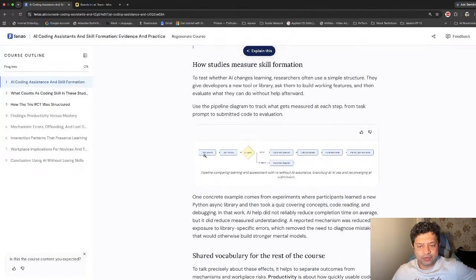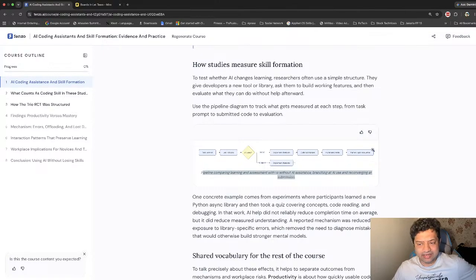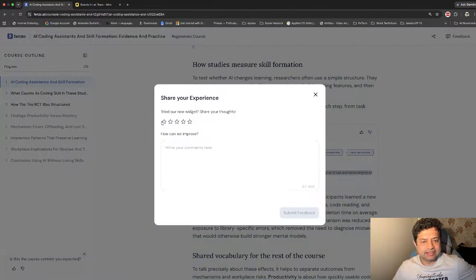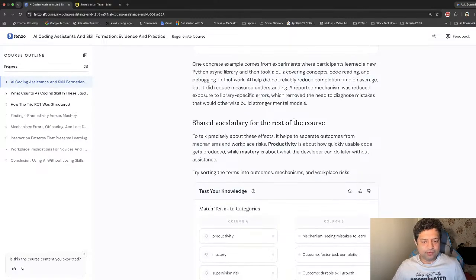So here, this is a pipeline comparing learning and assessment with and without AI assistance. Again, if you have a task, you have a learning library. If AI is used, then you implement the features. If you don't implement it, meaning without AI, then definitely you will submit the code. And this diagram, I didn't like it that much. So let me say bad for this because it didn't add much value. So this is my honest review.